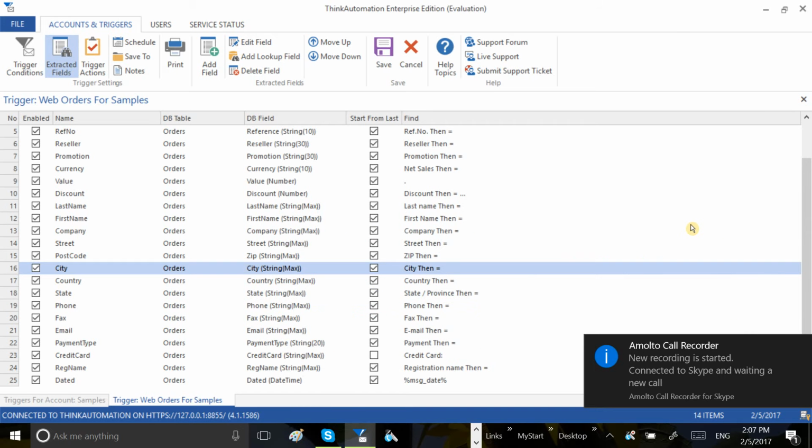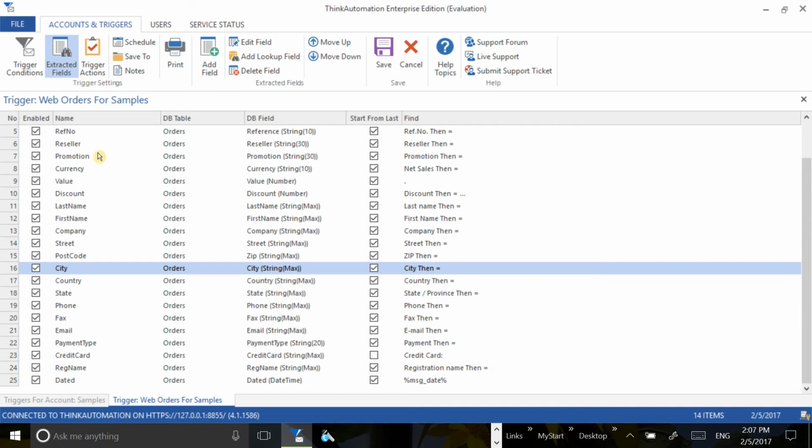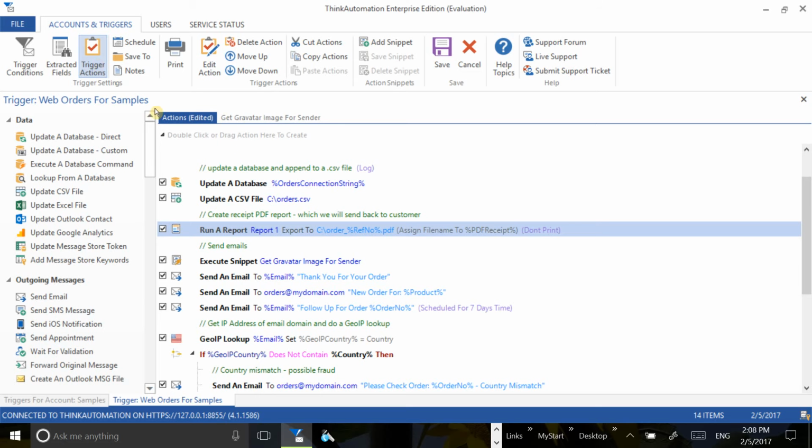Okay, in the last screencast we were looking at the extracted fields. So what do we do with all of these fields? We go to trigger actions. So let's go to trigger actions. This is where we build actually the script that we want to execute.